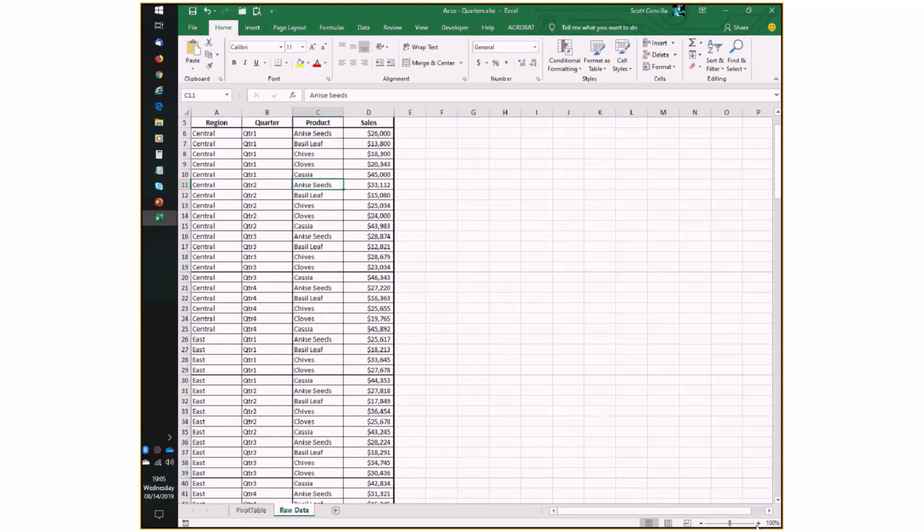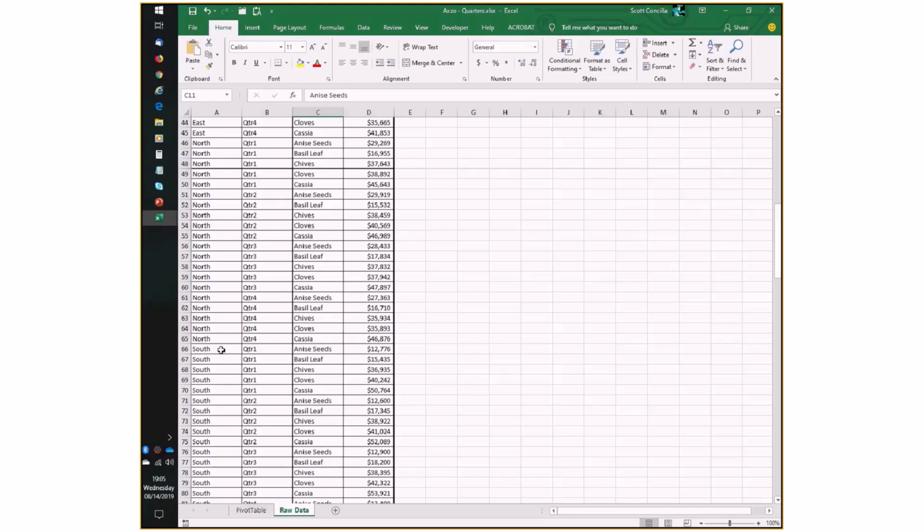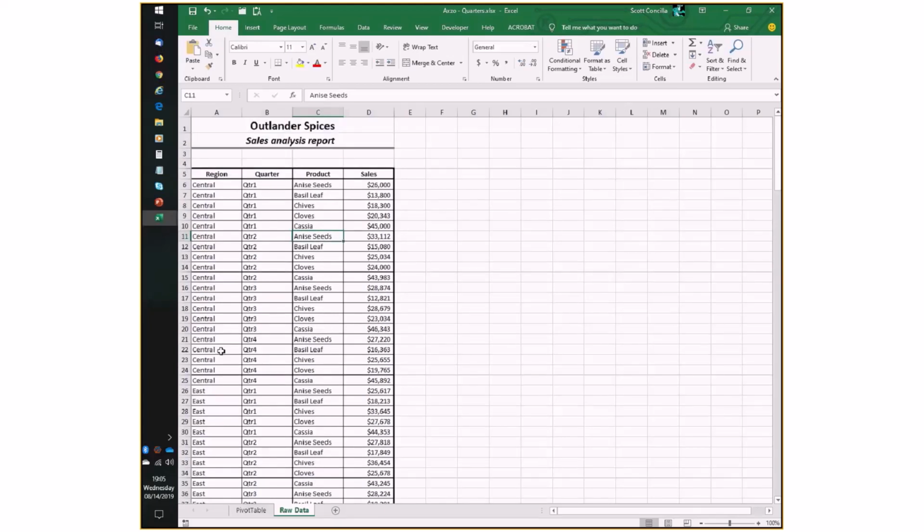So this file happens to have 5 regions. There's a northeast, southwest, and central regions here. And I'd like to turn this into a pivot table. And also, whenever I do a pivot table, I want the labels to come up in a certain order.